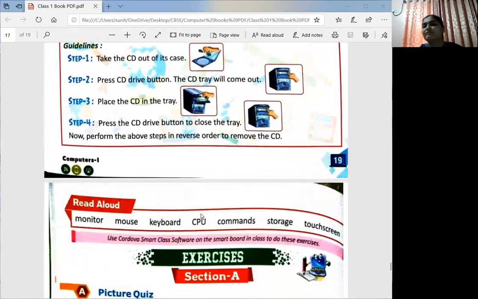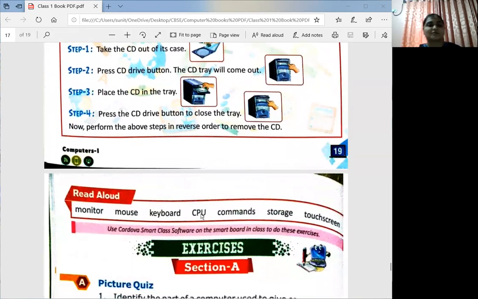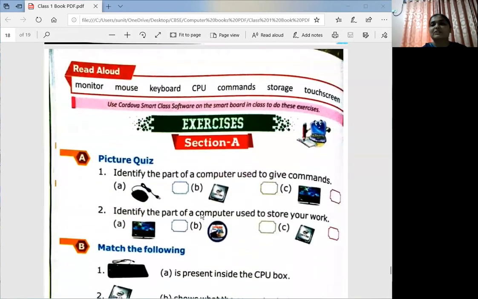So today we have seen memory, storage, and then touch screen monitors. Now it's time for the exercise. First, we will read these words from this lesson. The first word is monitor, right? You have to repeat after me.